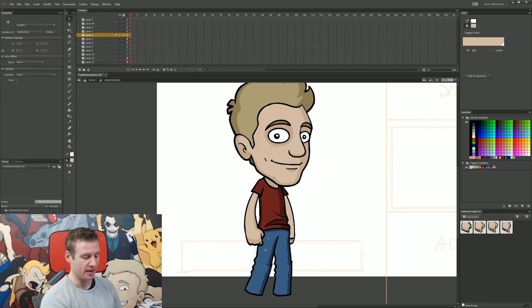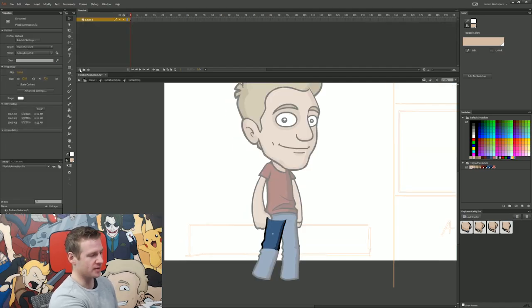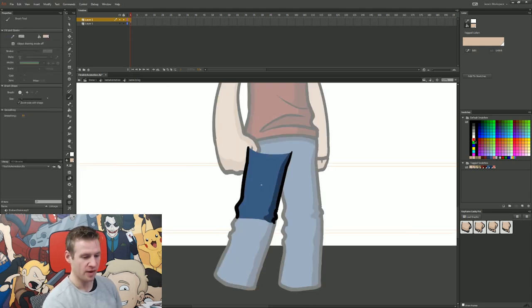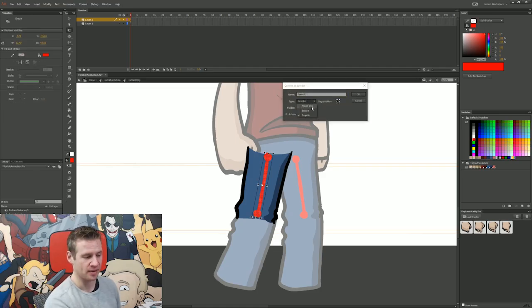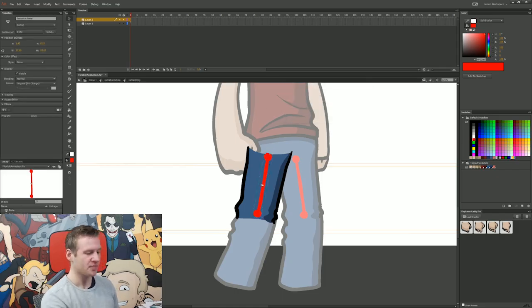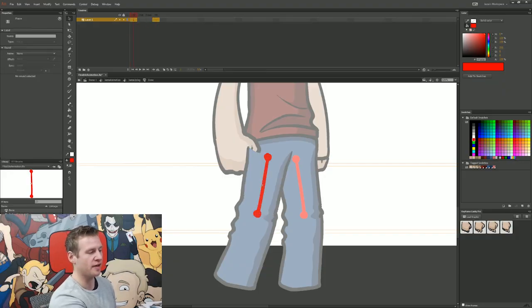What I am going to be doing is I'm going to set up a reference for the legs just to make sure that everything lines up in the proper ways. So to do this, I'm going to go inside the leg, I'm going to add a layer, and with a nice bright red, I'm just going to draw a dot here and a dot here at the knee, and then a line between them. I'm going to convert this to a symbol, and it's going to be a button symbol. And this is going to be called bone. Hit OK. And then I'm going to go inside this button symbol and drag my image over to hit.